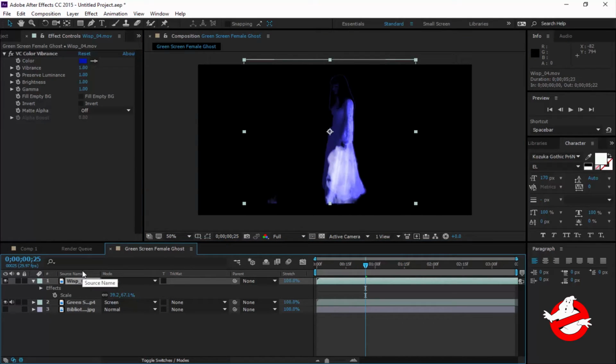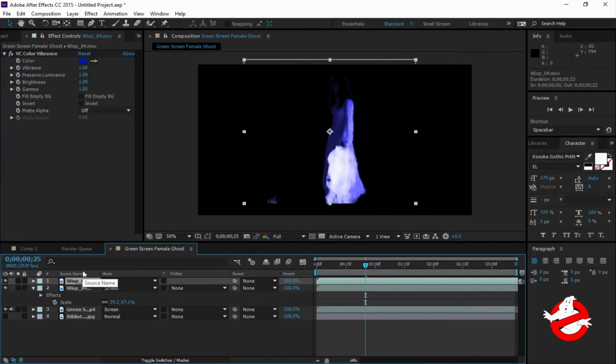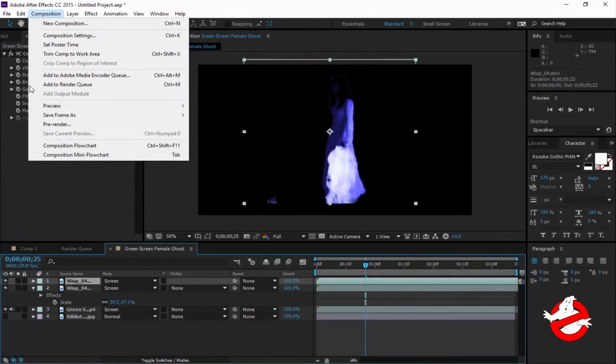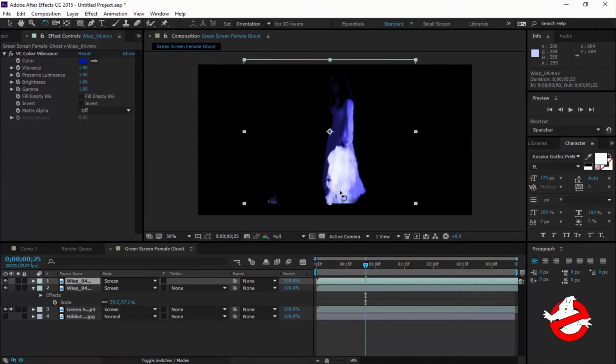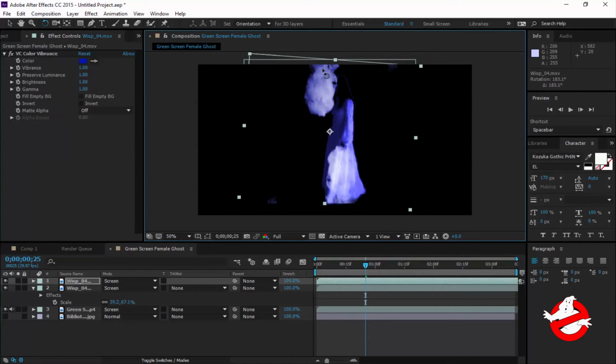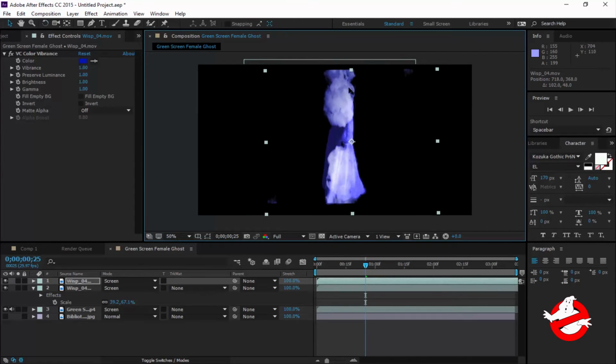So what I'm going to do is, I'm going to Control D that and duplicate it. I'm going to rotate that image. I'll just duplicate it, and I'm just going to bring that over the top of her, like so.